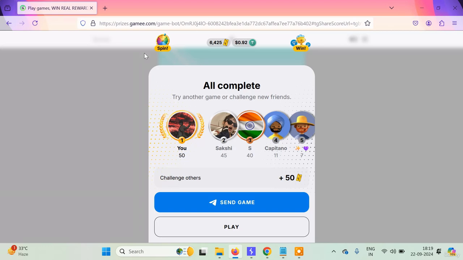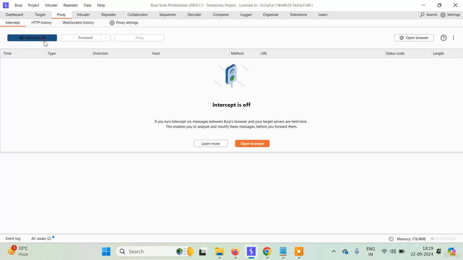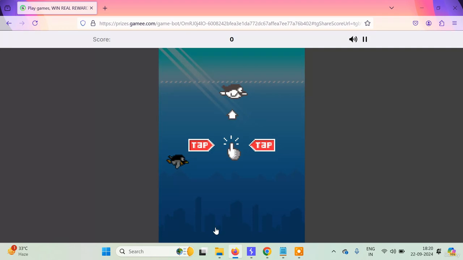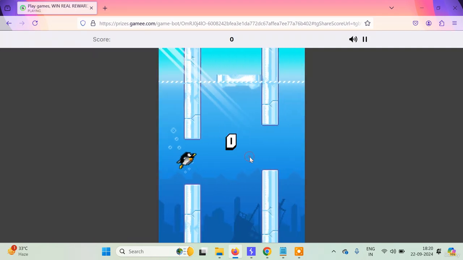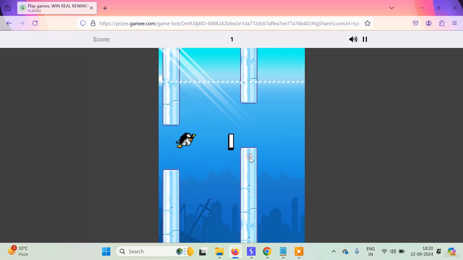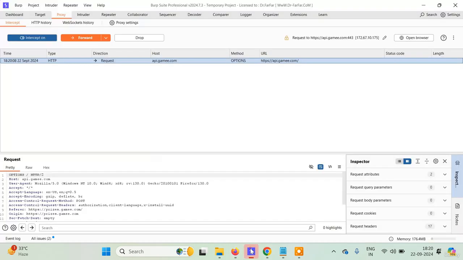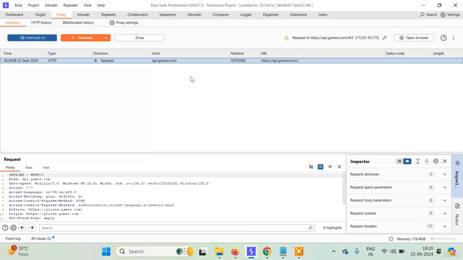So before playing this game, what I'm going to do is turn on the intercept here, and then click on play. So this is basically a game. In case of this game, you could choose any one, and I'm just going to pick this one. The next thing is that in Burp Suite, since our interception is on, whenever this browser makes a request to the server, we'll see that request here.